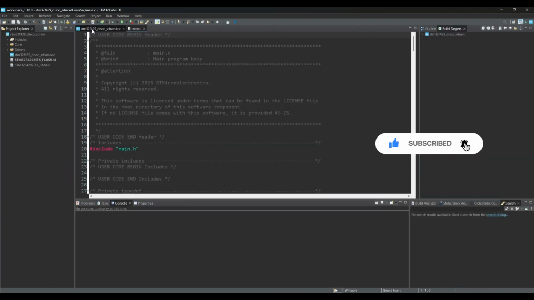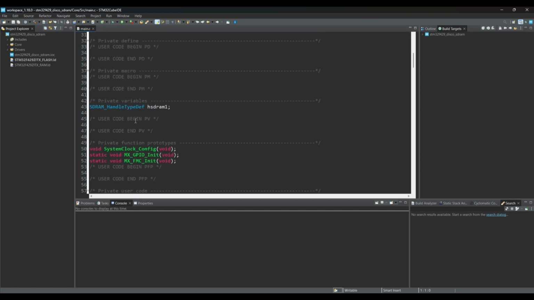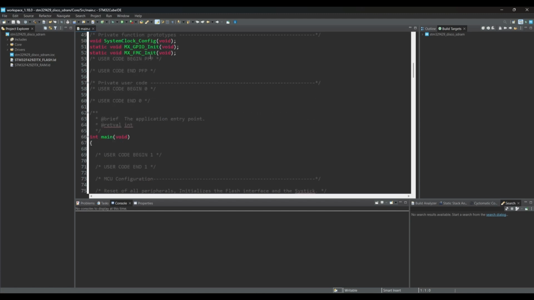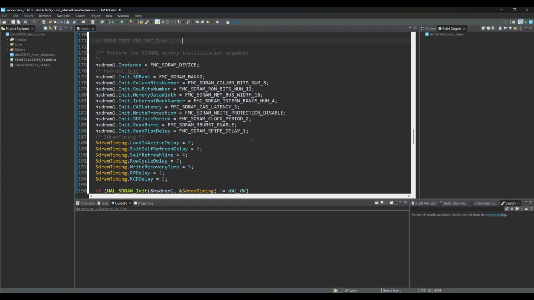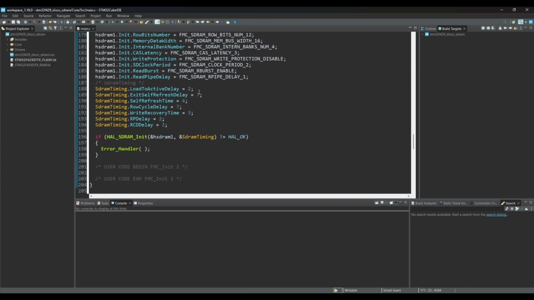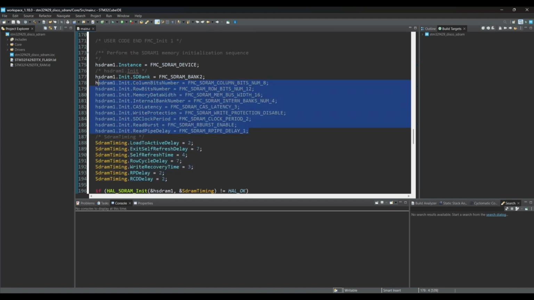First, close the .ioc file. Now, let's look at the generated code. If you open the FMC initialization section, you'll see that STM32CubeIDE has generated some basic configuration based on what we selected earlier. This sets up the FMC peripheral.